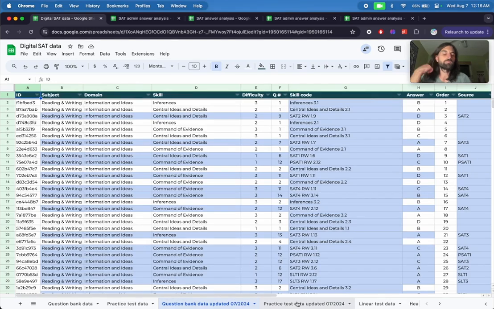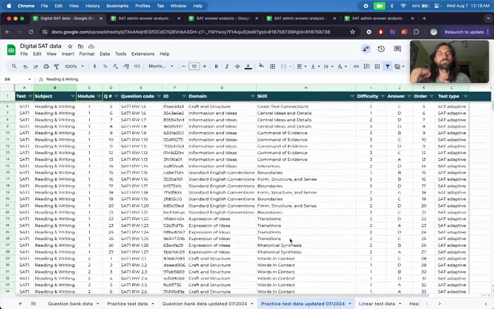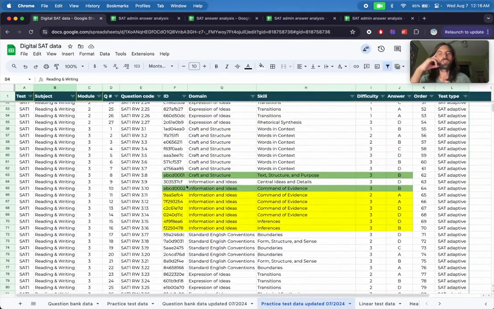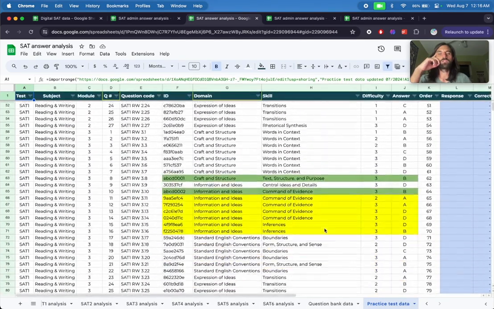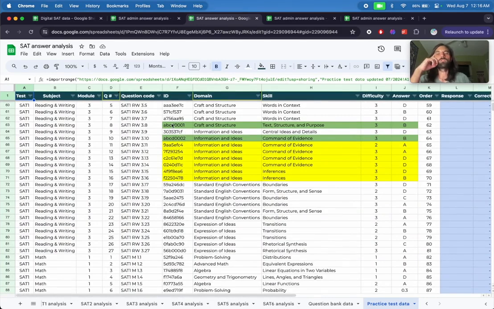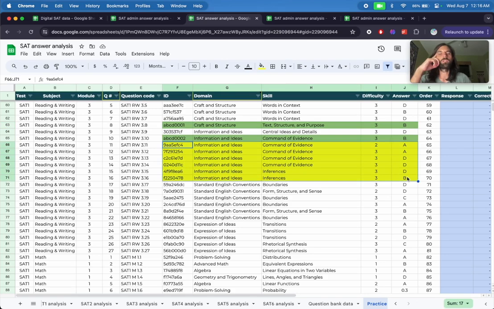So if we look at this practice test data sheet, we have some color-coded questions here. And this will also show up on the SAT admin answer analysis. So this is the public version of the spreadsheet that you are able to copy and use with any students. And so this practice test data sheet also has these same highlights. The green means that it's a new question that was not previously included in the practice tests. And yellow questions have moved, so they're original questions, but they're in a different position.